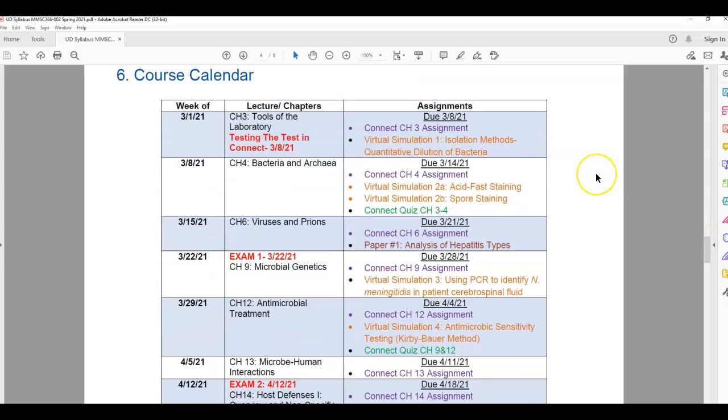This is the calendar. This tells you exactly what we're doing every single week, what you have to give me, and what date it's due. So it's very easy to understand. Starting the week of 3-1, and again you can start earlier if you want, we're focusing on chapter 3. What you owe me by the end of that week, 3/8, is the Chapter 3 Connect assignment and a virtual simulation lab that's going to help with some of the content and also testing the test. I'll talk about that in a little bit.